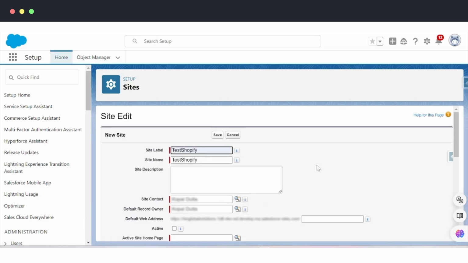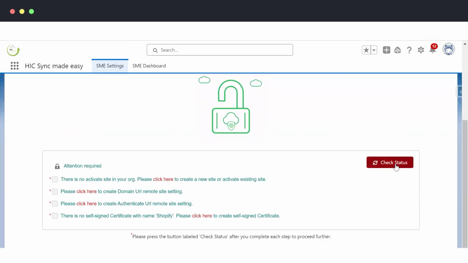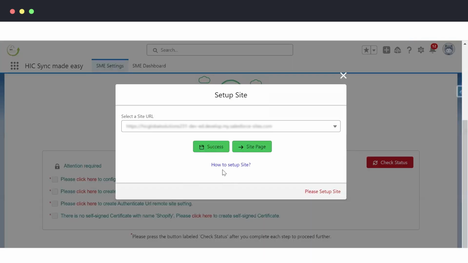Fill in the required fields, including labels and the active site homepage, and select Answers Home, then simply save it. Next, check Status and then click on Configure Site, select the site URL and click on Success.